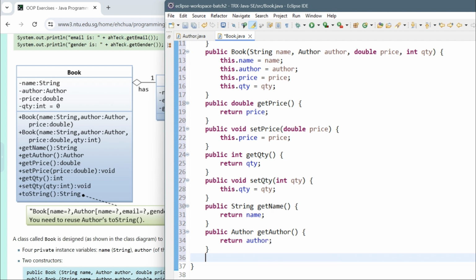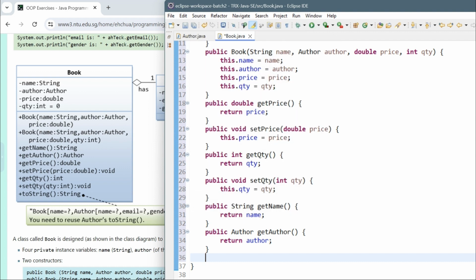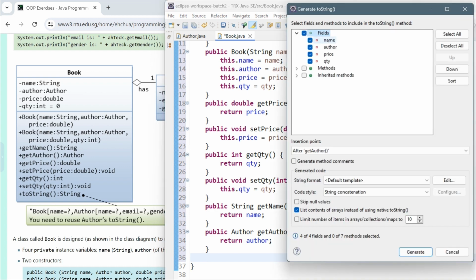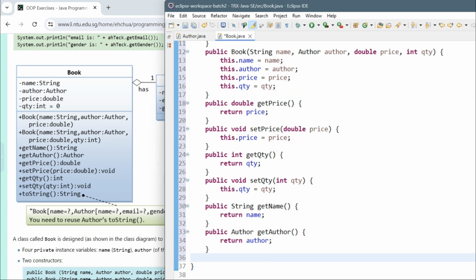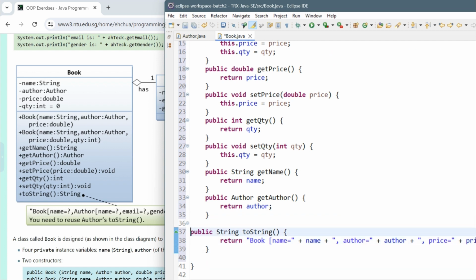Then we have the toString method. So let us generate the toString method. Source, generate toString. Here it has chosen the options name, author, price, quantity. Generate. Then I'm removing this override. That is how it is generated. Let us save it. Our author and book are both ready.